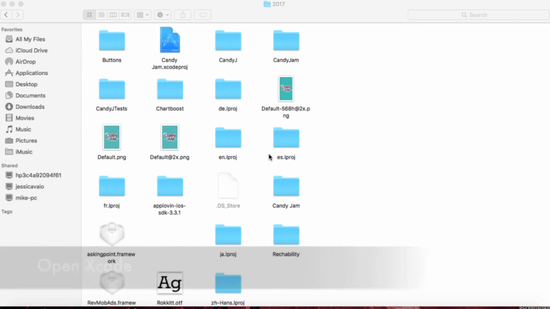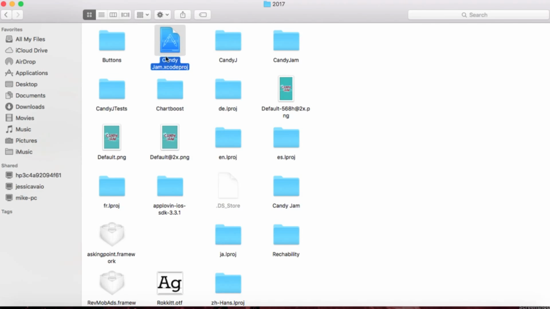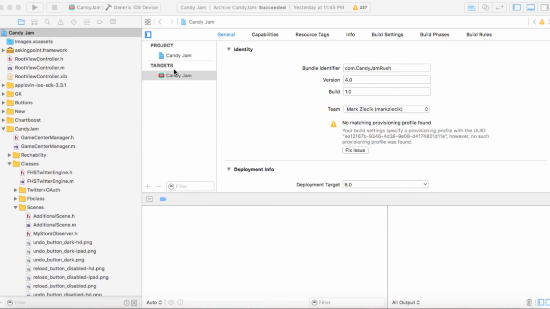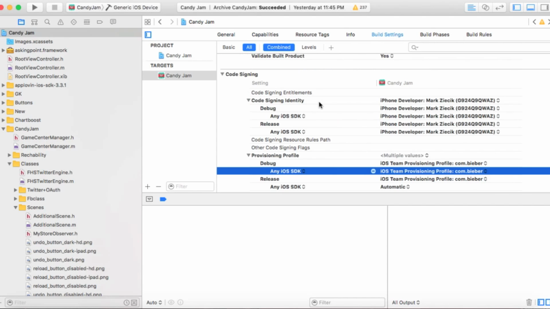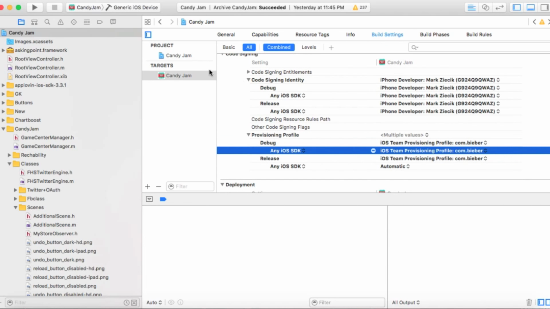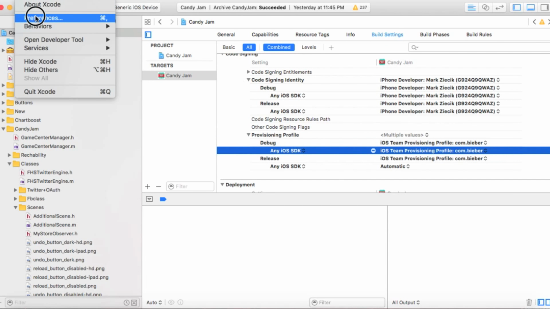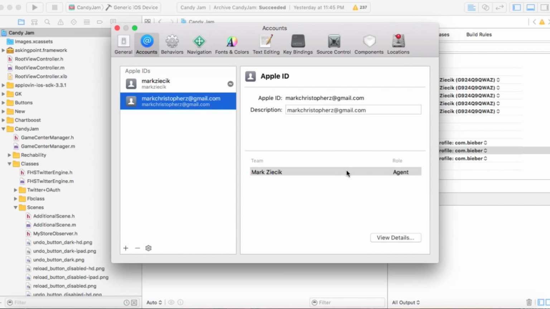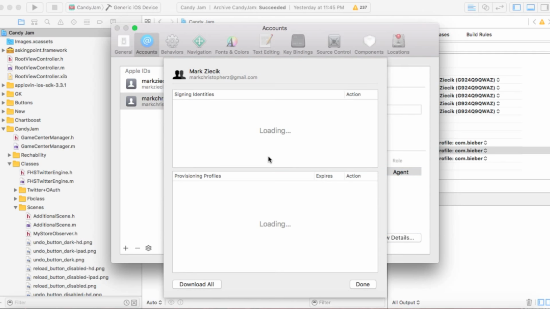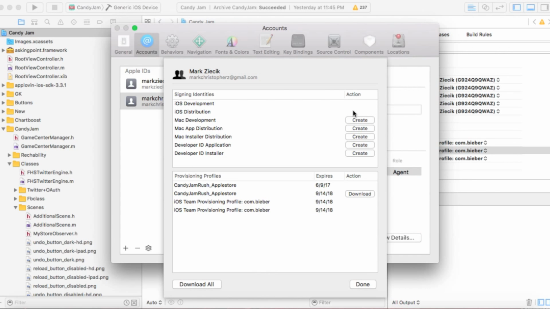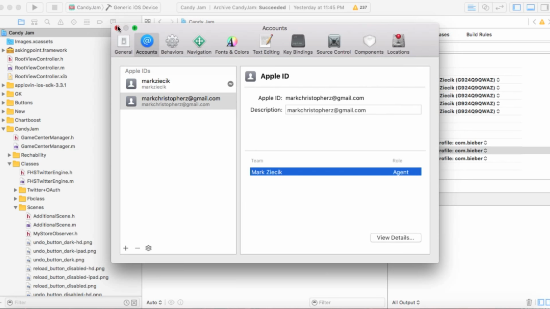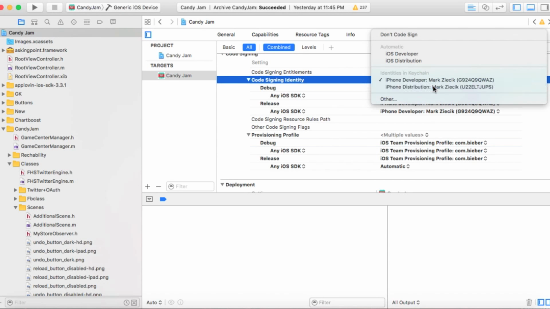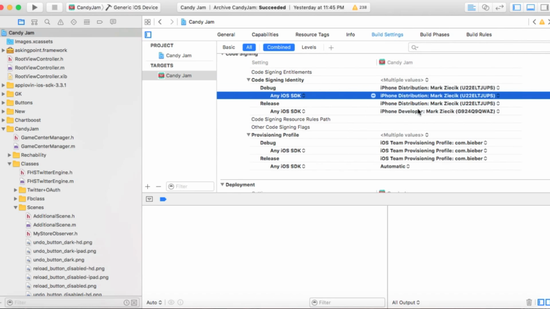Next, we will open Xcode. Click on Target, then Build Settings, and scroll down to Code Signing. Here, you will see where your provisioning profile will go. You can open the profile saved on your computer or simply go to Preferences, Accounts, and sign into your Apple ID, then click View Details. Here you will download your profile you just made or click Download All. Once you're done with that, you will change the code signing identity for both debug and release to your provisioning profile.